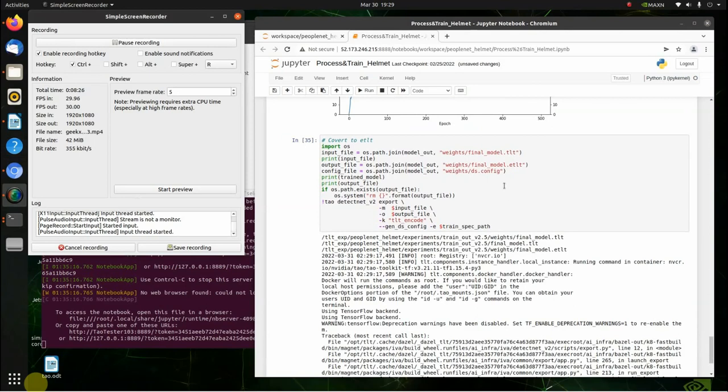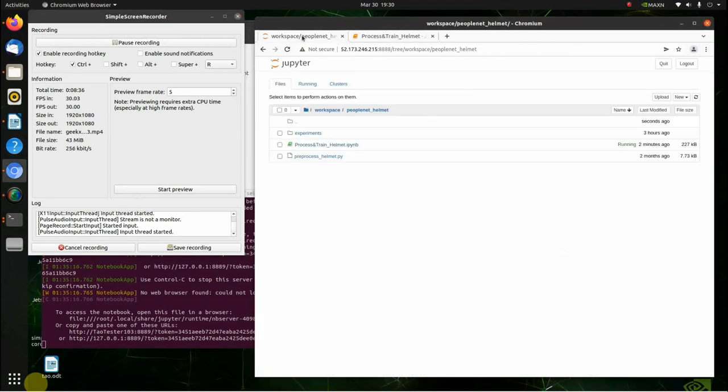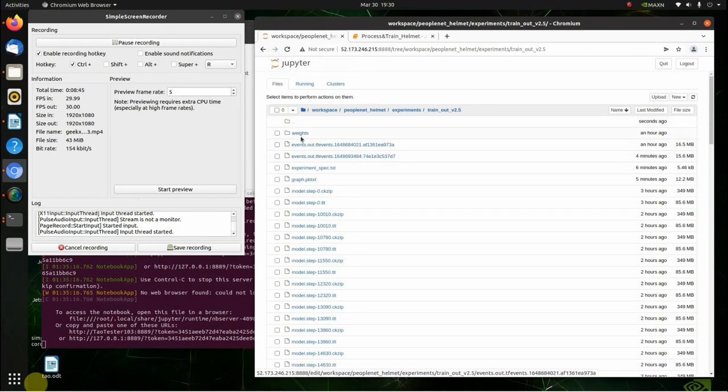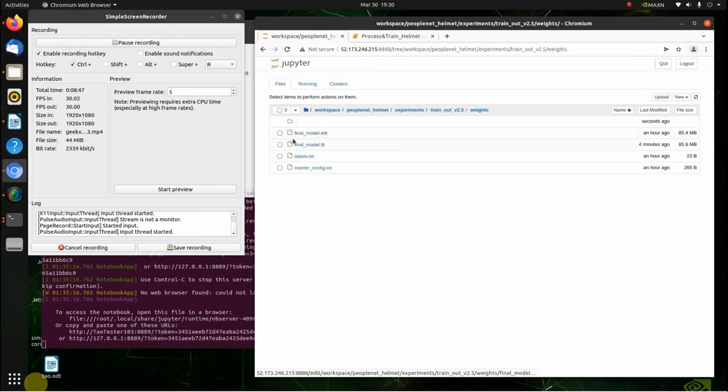So it produced the TLT and ETLT files. And where they're at, if you go to Workspace, Experiments, Train Out, Weights, and here they are. Here's the final model ETLT, the TLT, the labels, the infer config. So all we need is this.